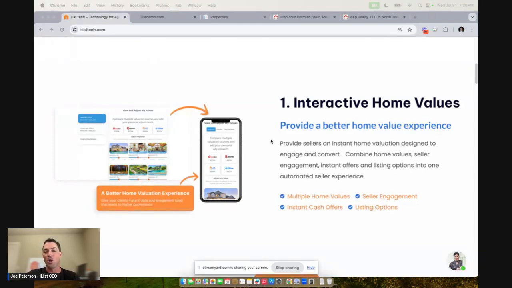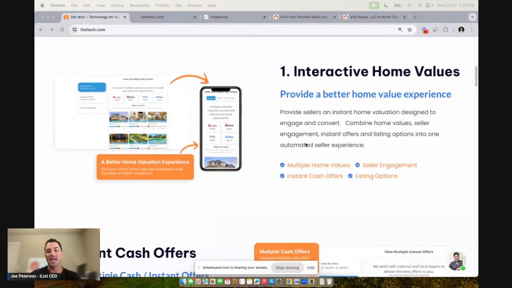Here's what we do. We create full interactive home valuation experiences. So the second a consumer types in their information, they are seeing instant data on their property. We bring in the best value sources in real estate. It's built for engagement, which leads to higher conversion. And by the way, I'm going to show you what this looks like real time in just 1 second.